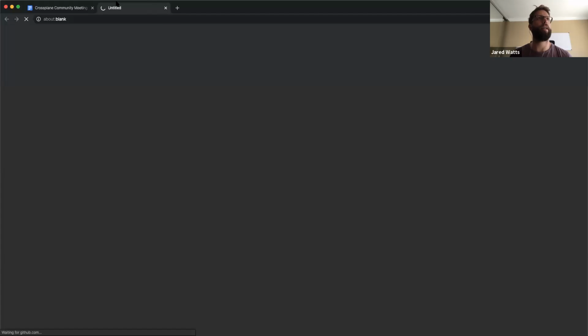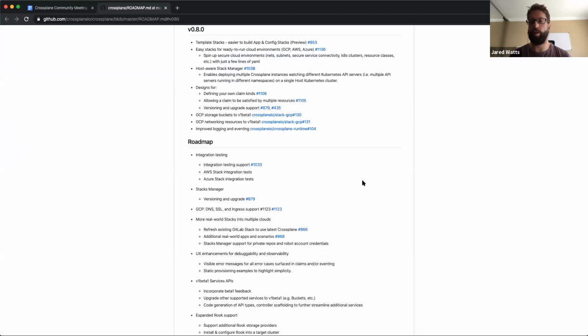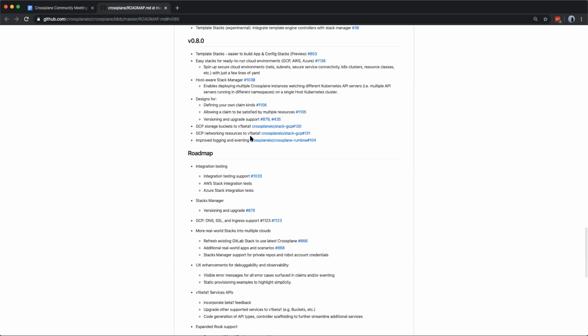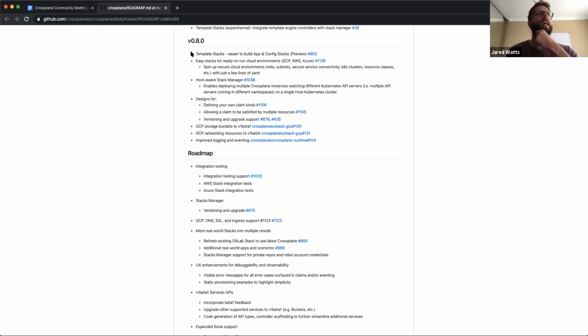And let's go ahead and take a look at the roadmap, which I believe Phil updated quite recently. Thank you, Phil. Yep. So let's see. So template stacks, we'll talk more in detail through some of those in some of the PRs that are mentioned later on in the document.